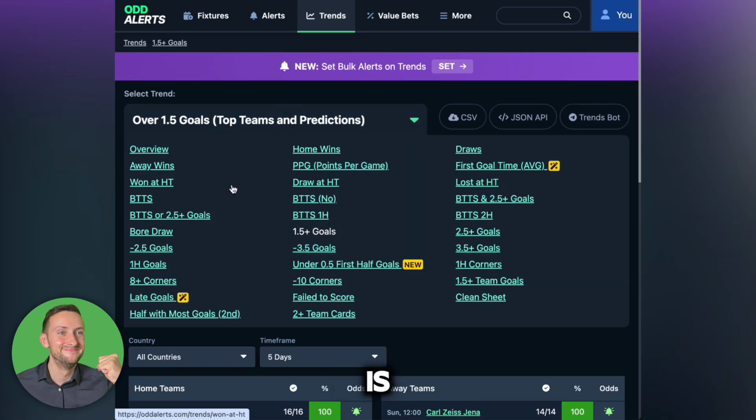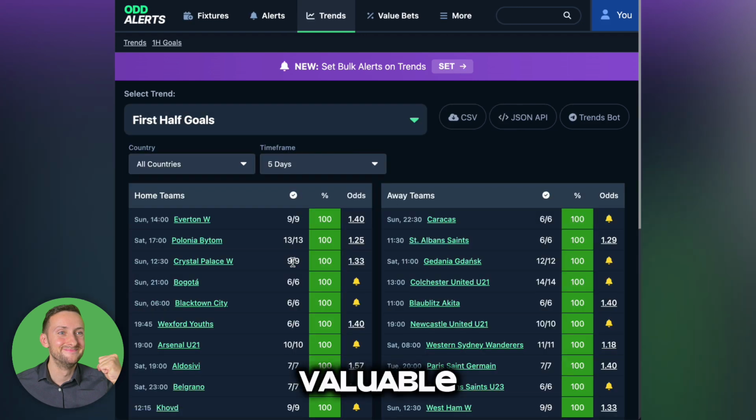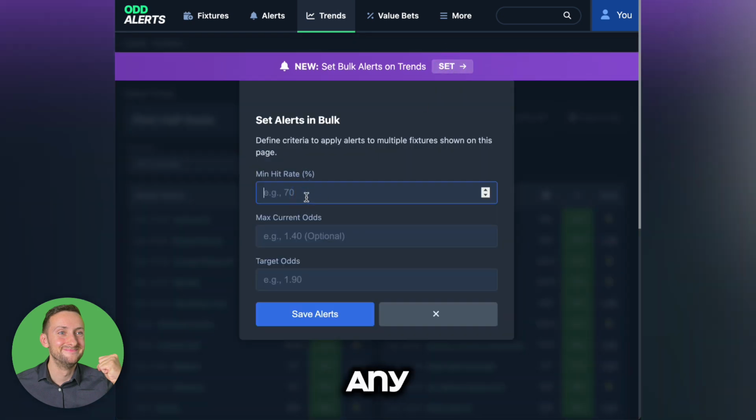Now, this is supported on any trends page that comes with odds and the ability to set alerts. So first half goals is another one where it's going to be just so valuable. So let's just do it again just to show you how easy it is. Any game that is, let's say, 85%, let me know when it hits 1.9, we'll say, for first half goals.